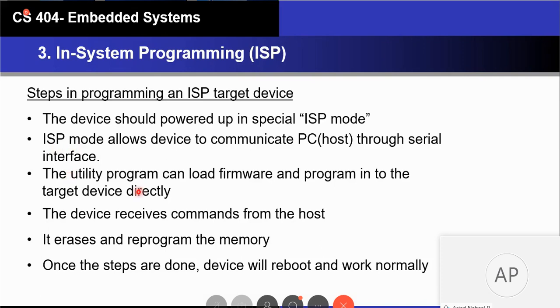The third step is the utility program. In the utility program, we load the firmware which is kept in the computer, and we have an option to program it into the target device. By using the option, we load the firmware and initiate writing the firmware into the target device. The device receives commands from the computer, in a proper order of commands. Based on the commands, the device will erase and reprogram its code memory. Likewise, it will reinstall or update the firmware.